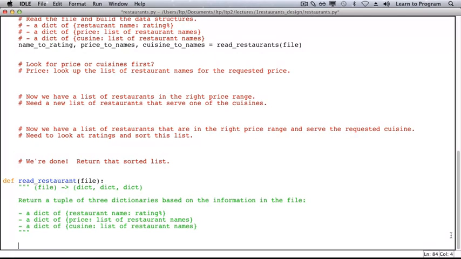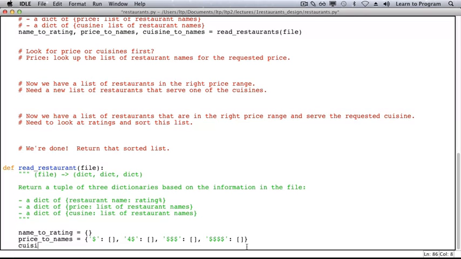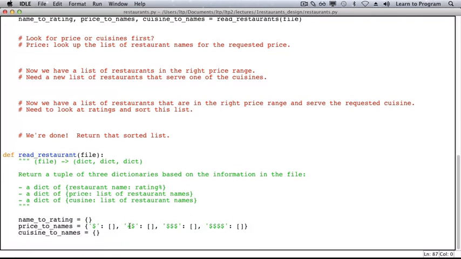Here are our accumulators. We need a name to rating dictionary, which associates the name of a restaurant with its rating. We're building up a price to names dictionary, where each price point has a list of restaurant names at that price point. And last, we're going to build also up a cuisine to names dictionary, where we associate each cuisine that we find with the list of restaurant names that serve that cuisine.